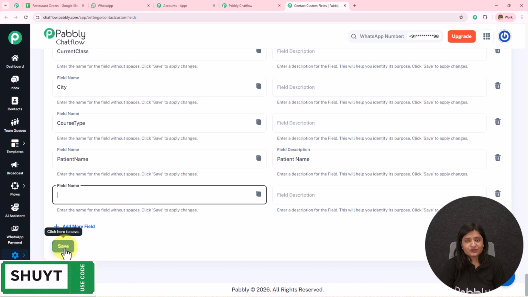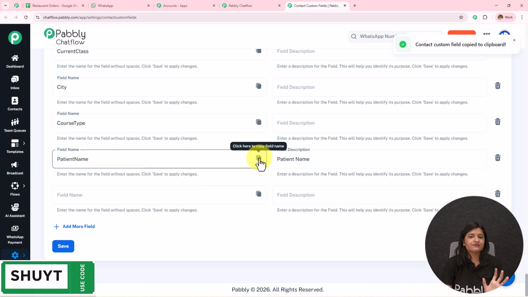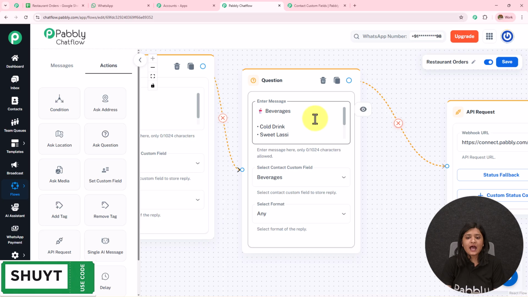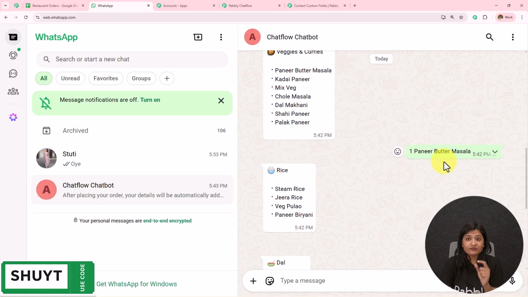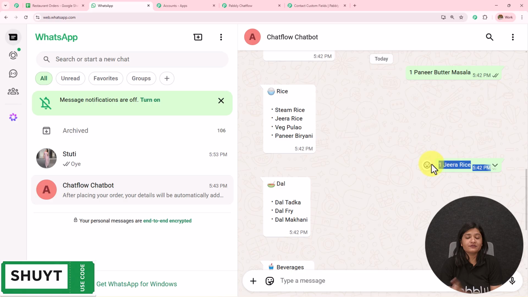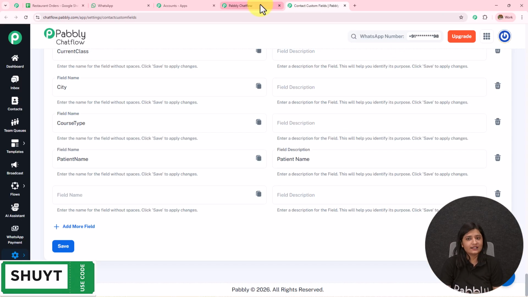You can add as many contact custom fields as you want, and then using this contact custom field you can send a personalized WhatsApp message, like if this is a patient name. And for now, just for the example, I'm going to copy this and paste it like this. So this is how, with the help of this dollar sign, you can create a personalized message, or you can also save the details like this. These details, as I was sending the answer, were getting saved in my contact custom fields, and that is the importance of contact custom field.